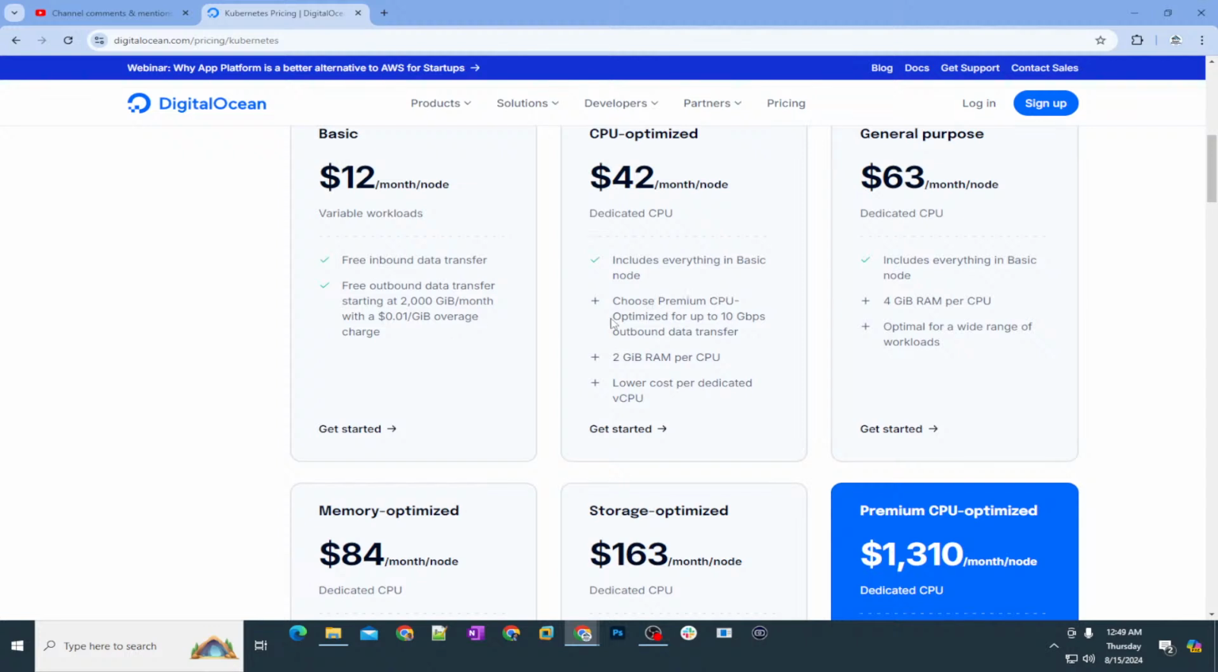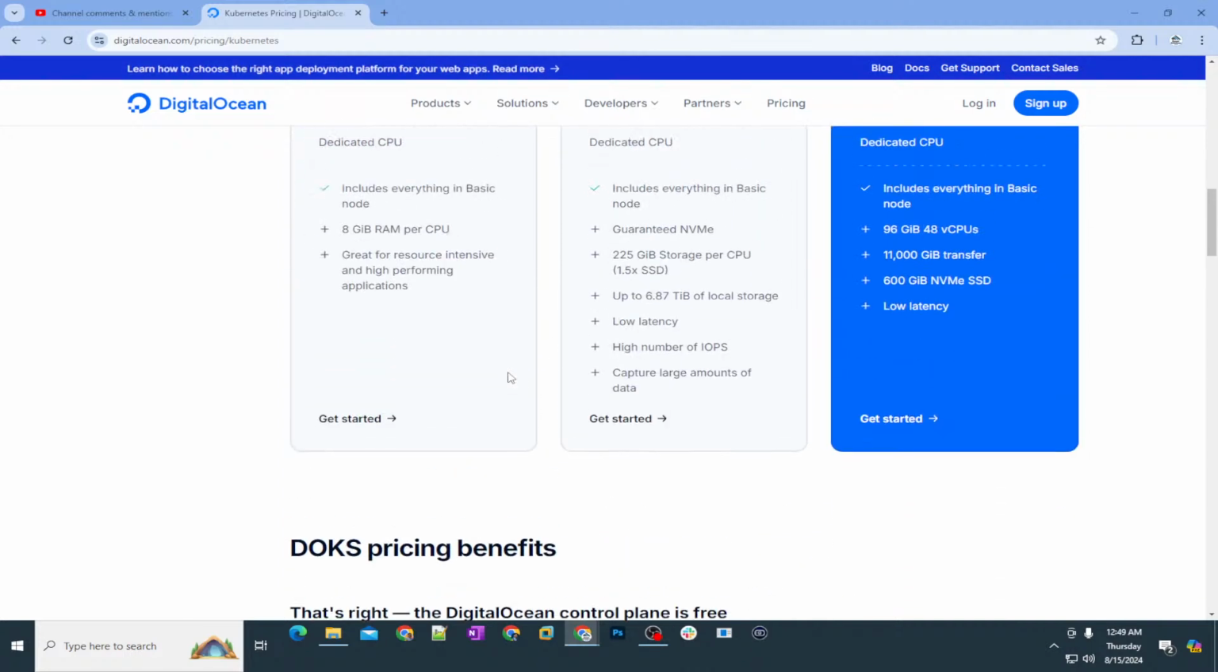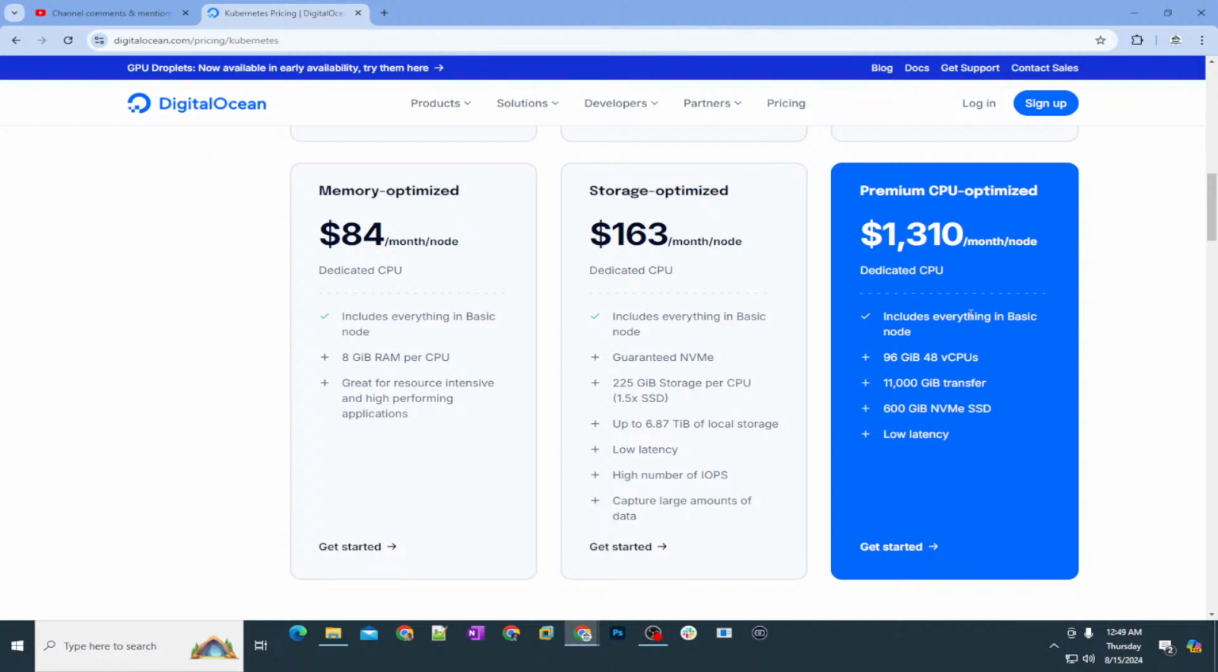Okay, and then yeah, let's try this one. So they're gonna give 4 GB RAM per CPU, and yeah, the more price, the more resources you get. So this one is like a dedicated CPU with 96 GB. Oh my god, that's a lot. And 11,000 GB transfer, 600 GB NVMe.